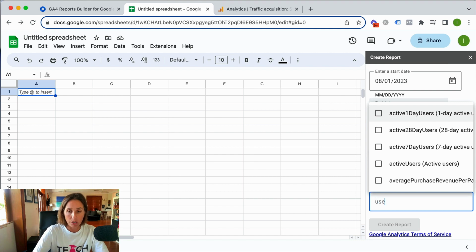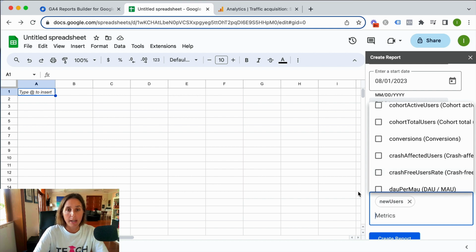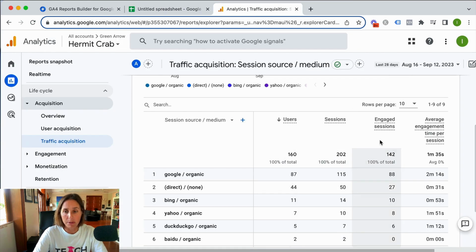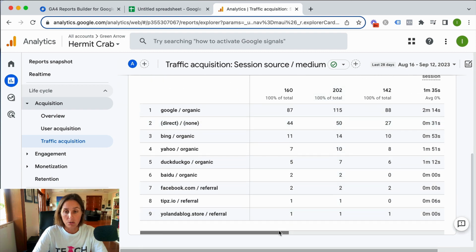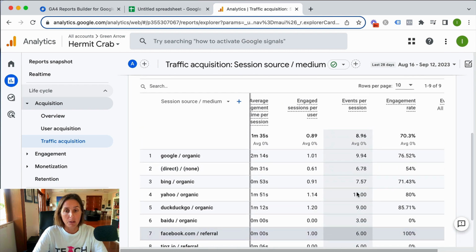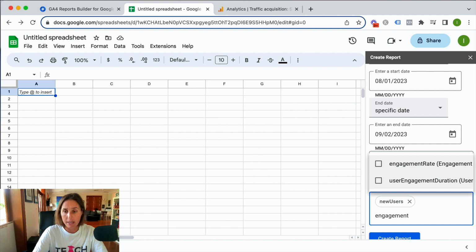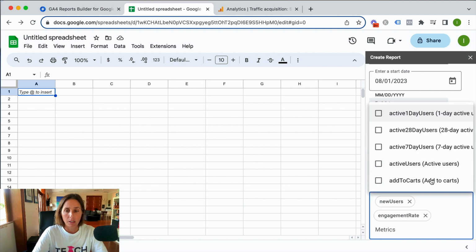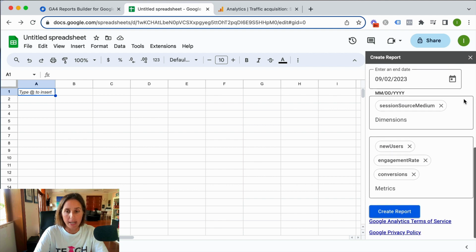Let's say I want users, so let's just choose new users, and I can also get a sense of what information I want. So let's scroll across here, and maybe I want engagement rate. Let's just do that, engagement rate, and maybe I also want to see conversions. Even though there are no actual conversions for this particular report, it's just to illustrate how to do this.